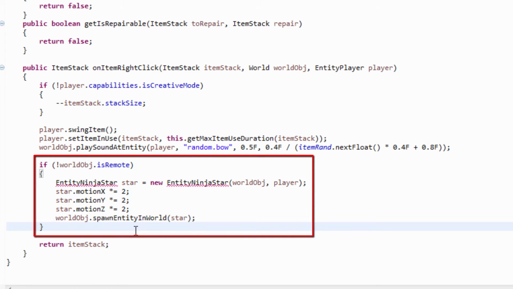Here we check if the world is remote. Then we create a new object of type Entity Ninja Star, called Star. We will create this class later. The parameters for this class are the world object and the entity from which the Ninja Star is being fired. The Ninja Star entity's constructor will automatically set the Ninja Star's velocity vector to the player's facing direction.